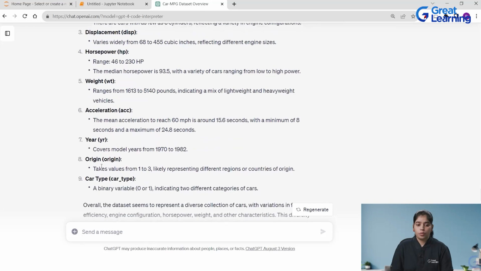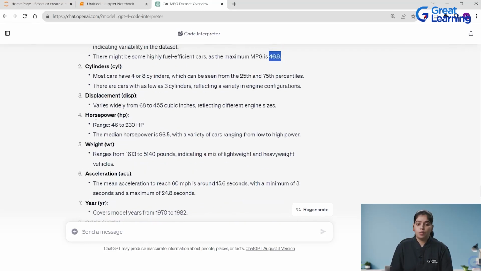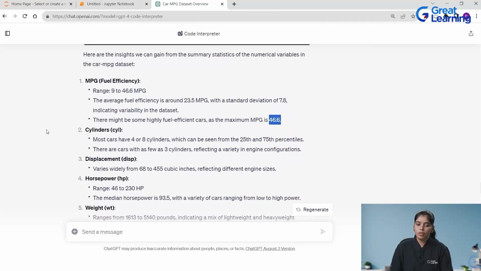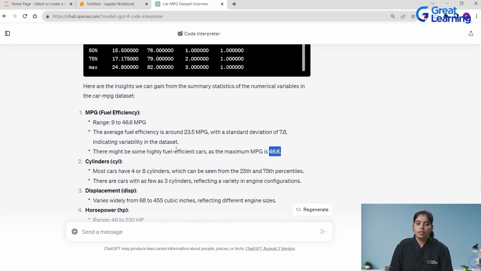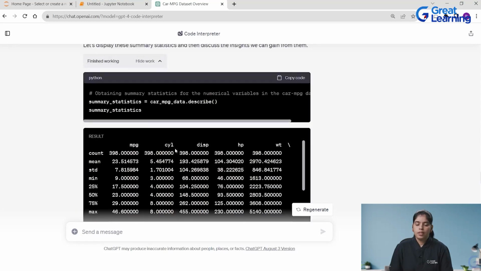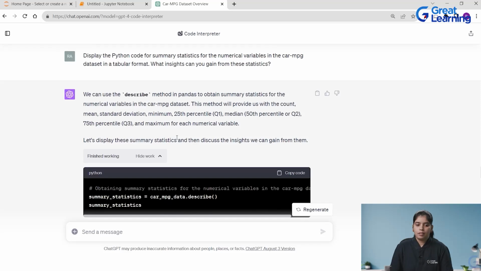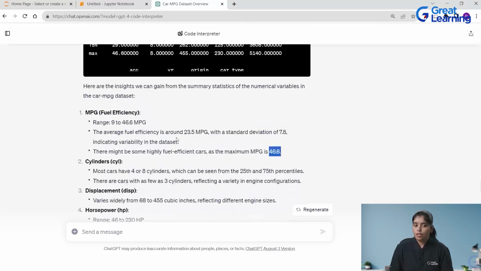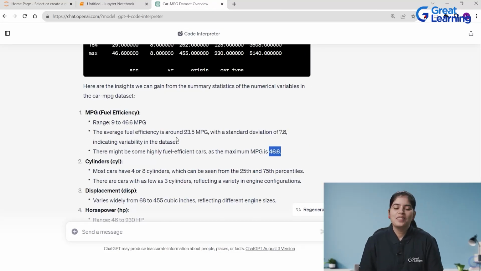Now here origin is also present, which is a very important column, and horsepower is also an important column. So we can see that we are getting a fair enough outcome based on the prompt which we have given to ChatGPT, and we are getting the correct output as well because we have already checked in Jupyter Notebook. So let's understand the next step that comes under data analysis.